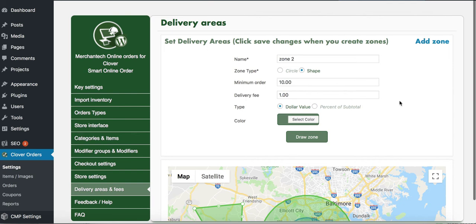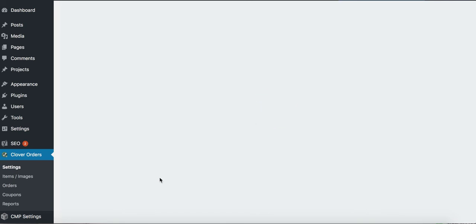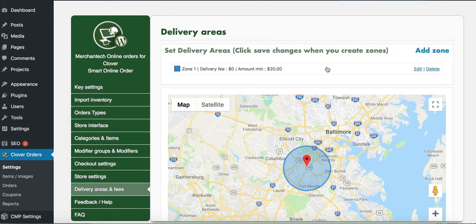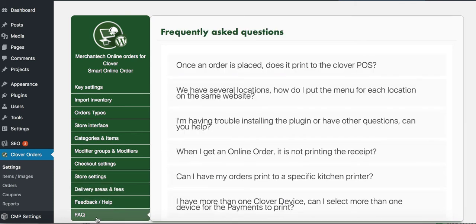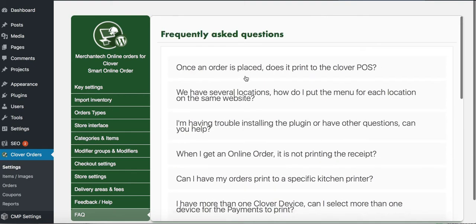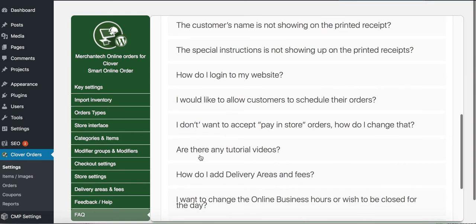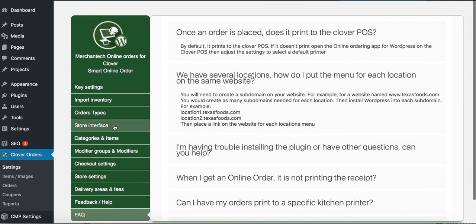Again, I'm not going to save this, but if you ever need to make changes to delivery, just put your mouse over it and then press edit or delete or add new one. And in feedback help, you can fill that form out if you have questions, or you can press frequently asked questions. It has lots of frequently asked questions here, and you can go through here and check any of these boxes to see the most frequently asked questions. Yeah, and that's pretty much it.